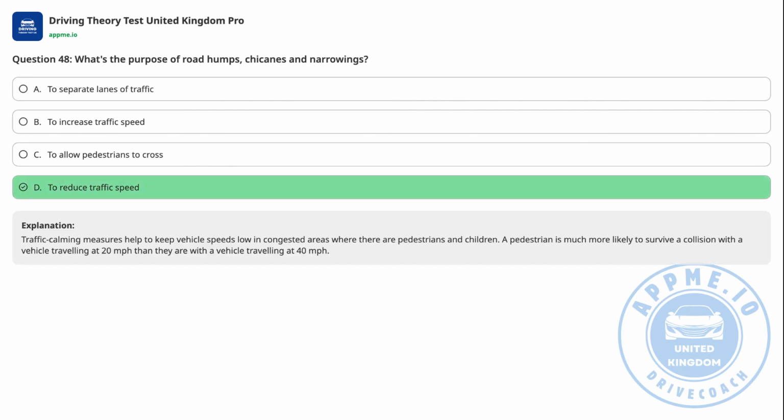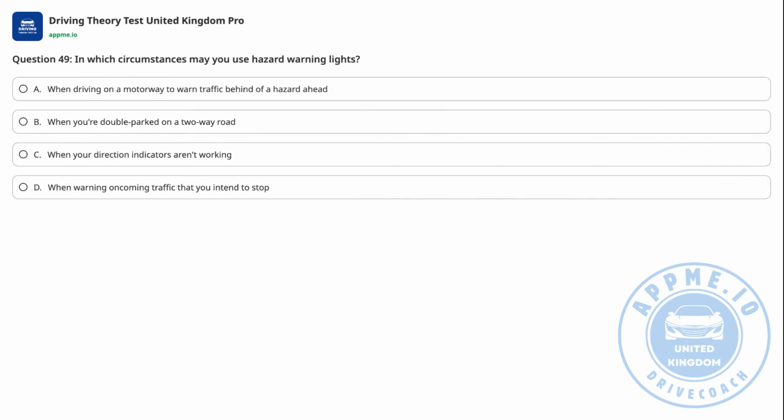The correct answer is D. Question 49. In which circumstances may you use hazard warning lights? A. When driving on a motorway to warn traffic behind of a hazard ahead. B. When you're double parked on a two-way road. C. When your direction indicators aren't working. D. When warning oncoming traffic that you intend to stop.